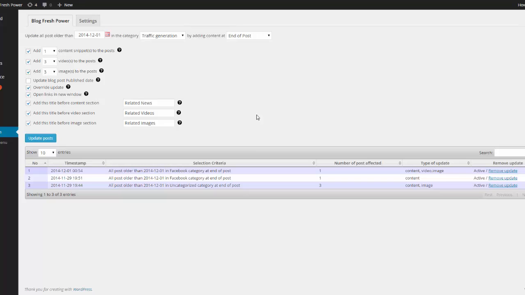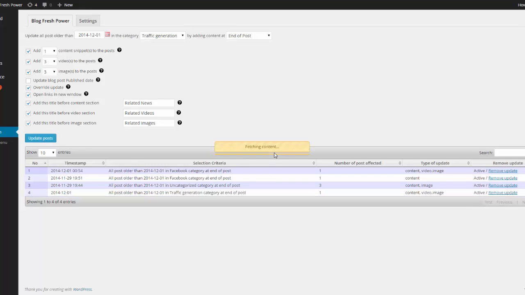So now it's magic time. I'm going to come over here and click this blue button that says Update Post. And you see that it says it is fetching content and it is successful. Now, if we come down to this bottom area, here is the log table I was telling you about. And if we look here, we have a timestamp of December 1st, 2014. And it says all posts older than December 1st, 2014 in the traffic generation category at the end of the post. Here it says number of posts affected, 1, and the type of update, content, video, and image. Now, if at any time I want to remove that update, I simply come over here and click this link and that update is gone.